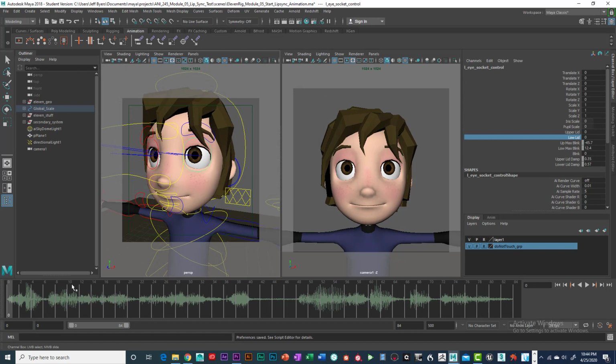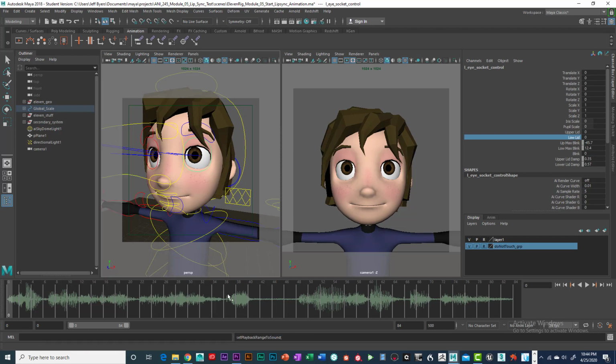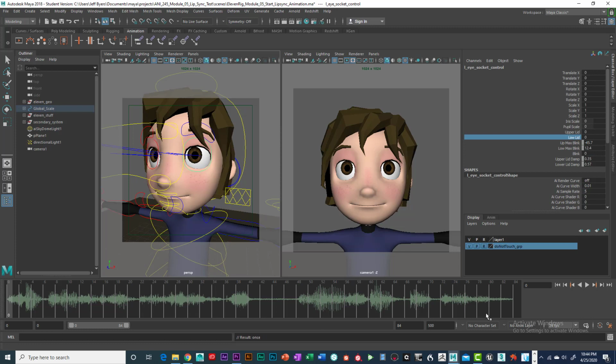There's another part in here I can show you. When you right click on it, we've got sound, so we've got that on, and set range to sound length. Okay, we got that. Right click over it again. Playback looping, we want to do it once. I don't want it continually running and running unless you want that to happen, but let's just listen to it once.